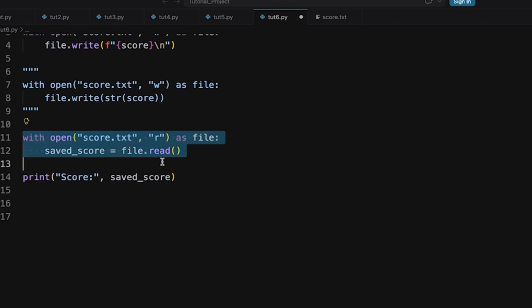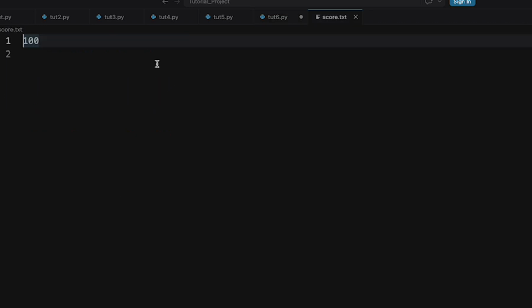And right now the text file is closed. However, that variable is still saved. So if we later call it over here, when we print it, it will print out the score. And here is the actual text file itself. You can see the first line is 100 and the next line is the new empty line.